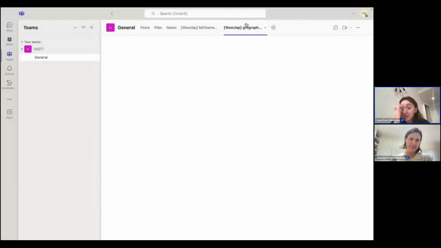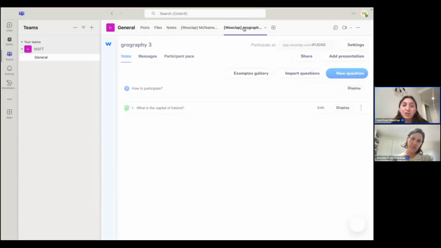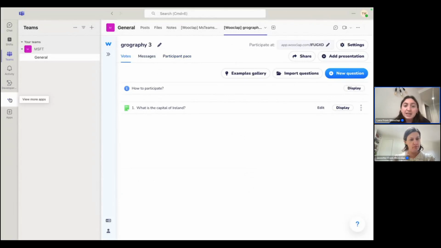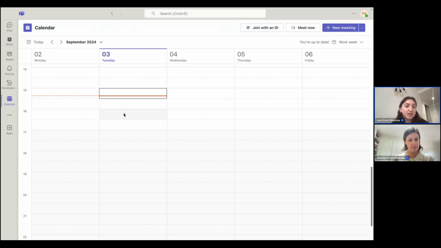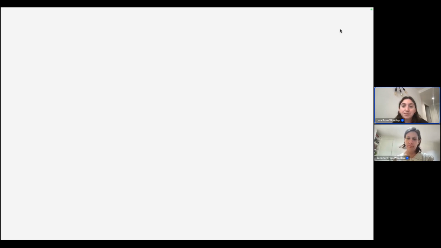And then you can see that this has been added to a tab in this team. So then to integrate it directly with the event, say if you have class at 3 o'clock on a Monday, you can integrate this Wooclap event directly with that class. I'm going to go to this calendar here. So if I have class, I'm going to create a new meeting.